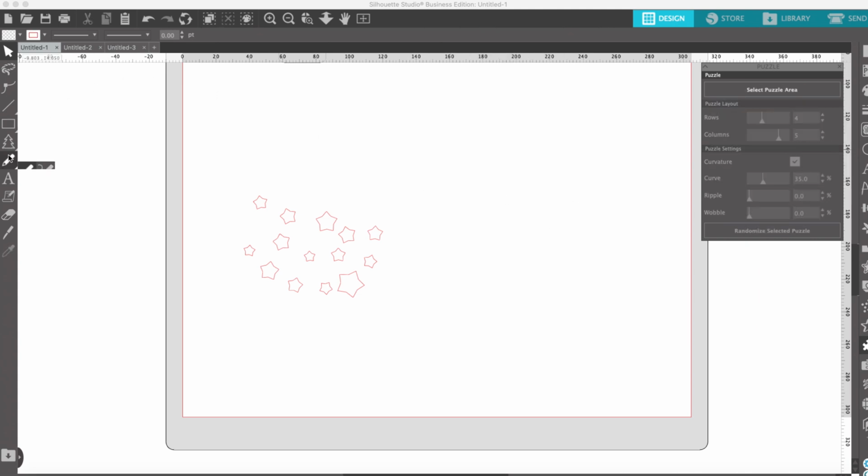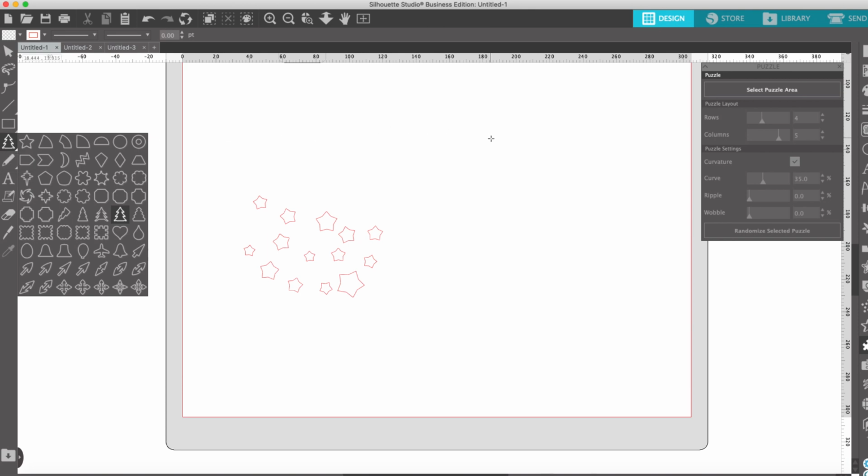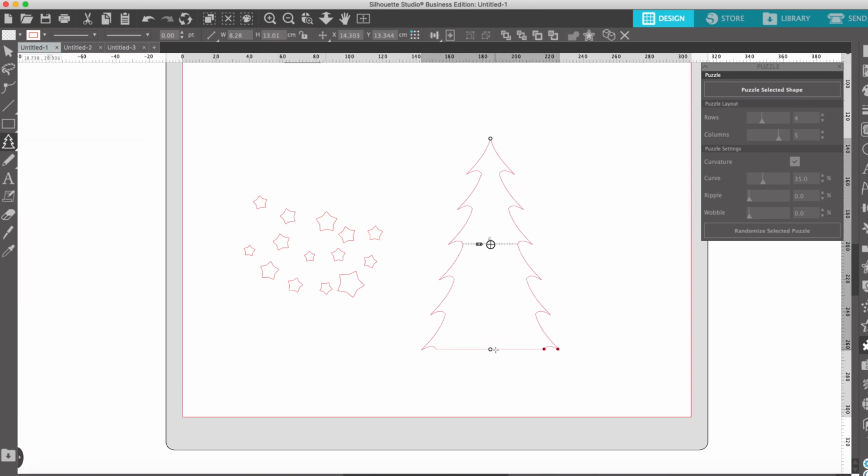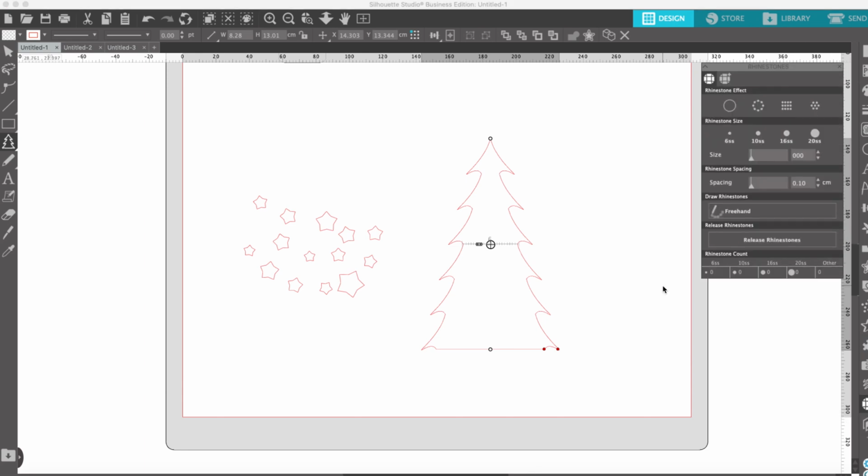Rhinestone options. Okay, let's bring in another Christmas tree. Here we go, and go for the rhinestone options. And where are they? Here we go. This circle with the crosshatch through it is rhinestones. So you can have rhinestones around the outside edge. You can have them all the way through. You can also do it in a slightly different pattern. It's a radial fill, so that will adjust it.